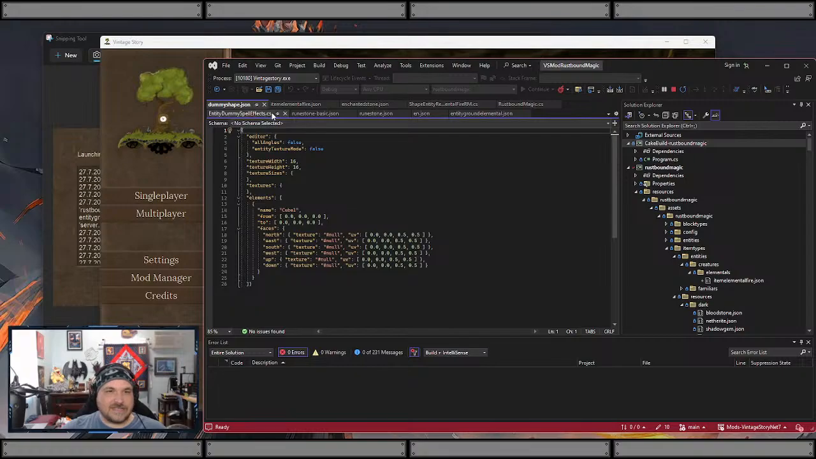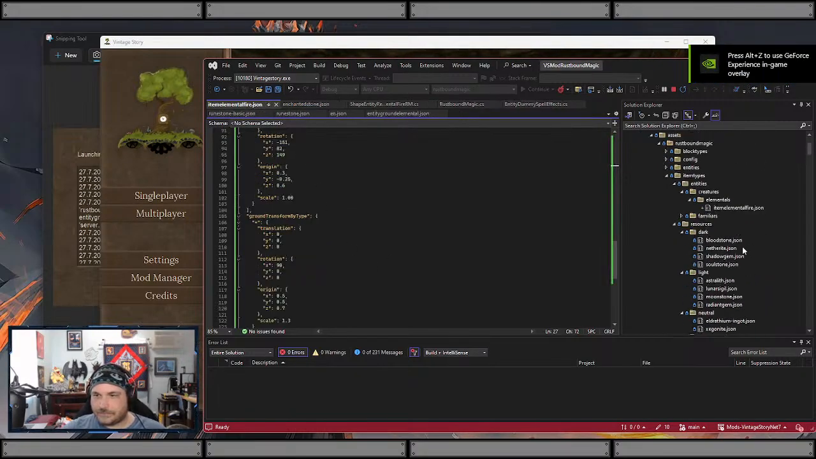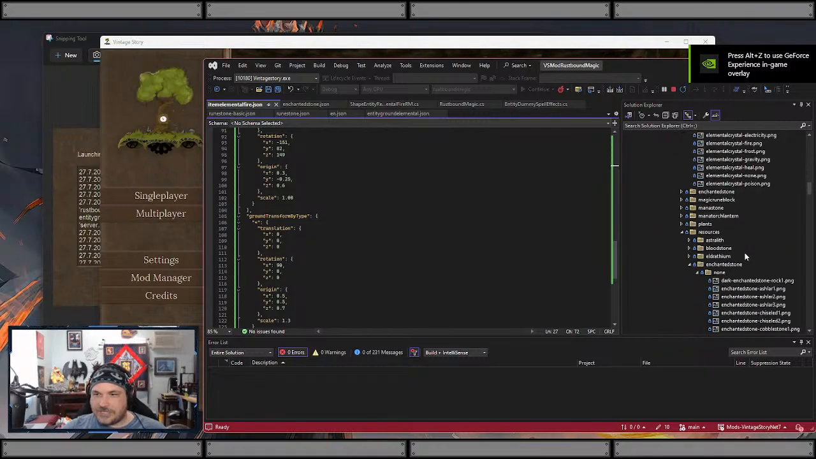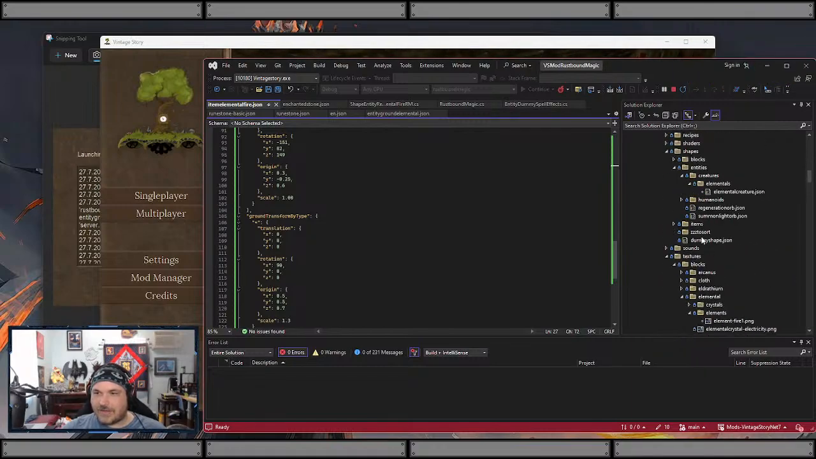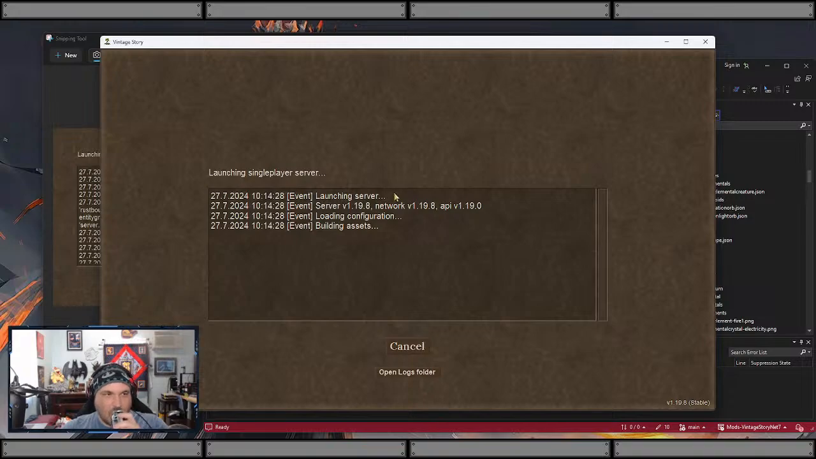What is this? Oh, this is my dummy shape. Wait, did I move that dummy shape? Hold on. No, okay, it's still in the group. Like, why was it up? Let's see what this thing looks like now.